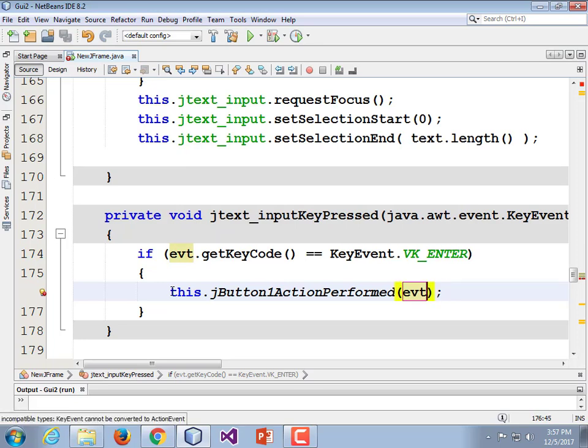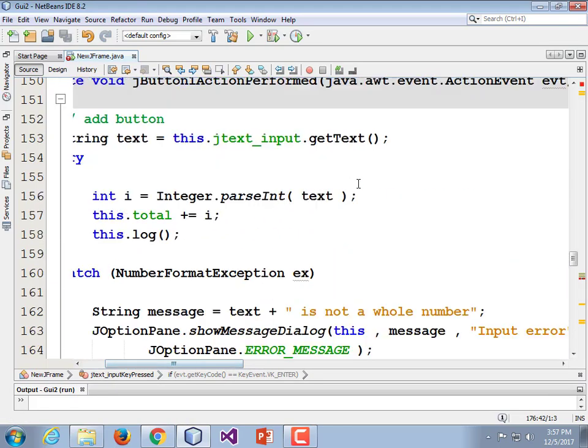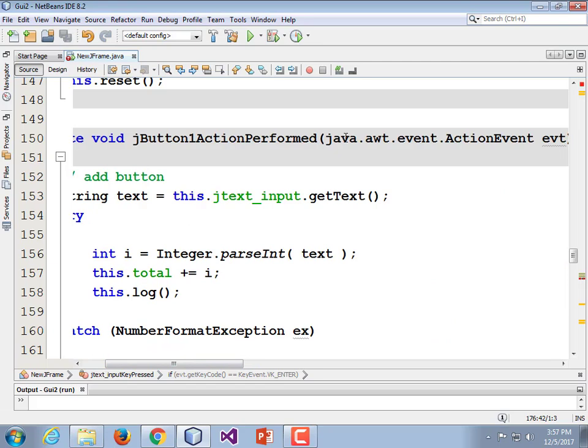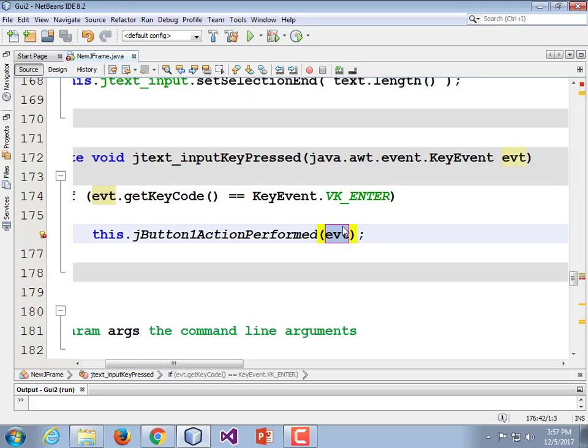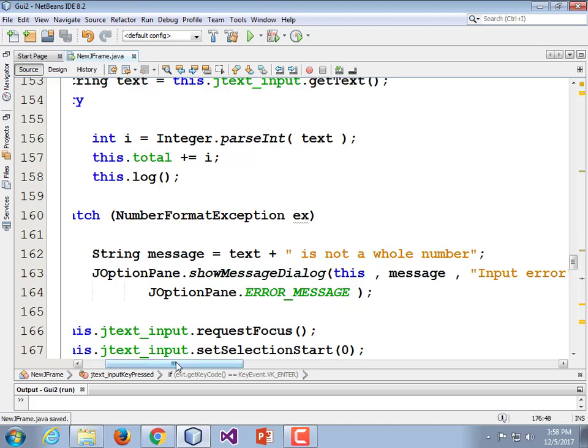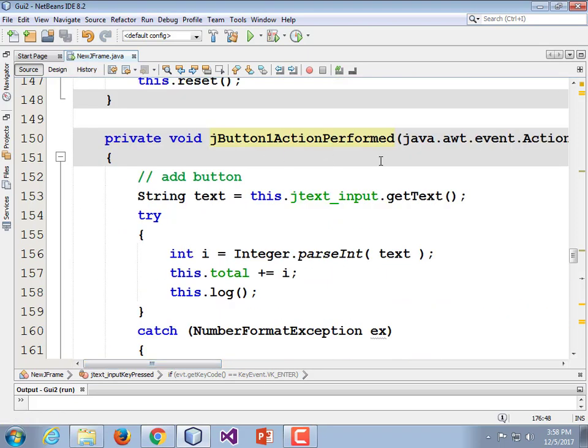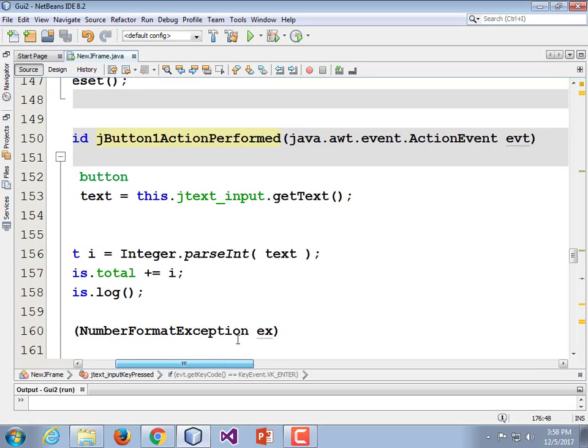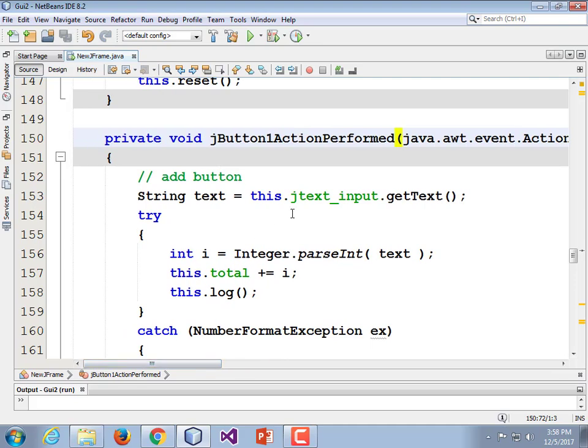Now it's complaining that this is the wrong kind of event, because this is a key event and this is an action event. So I'm going to just pass in null and it's actually going to work. Why do I know that? Because this is the event that the Java framework passes in. I'm scrolling back up to jButton1ActionPerformed. But we're not querying it. Nowhere in this code are we calling evt.whatever. So it's safe to pass it in as null.